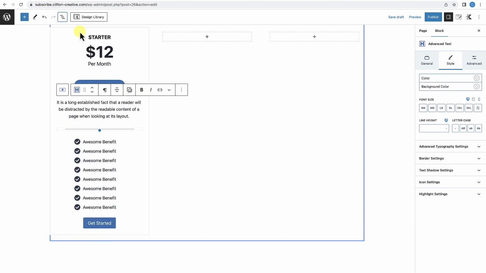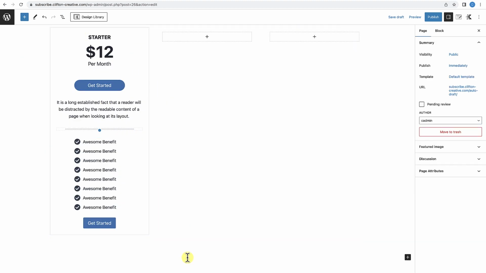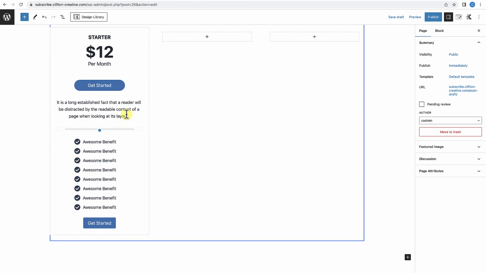Let's go ahead and close this out. All right, and then the next thing that we want to do is set up our buttons to match, right?